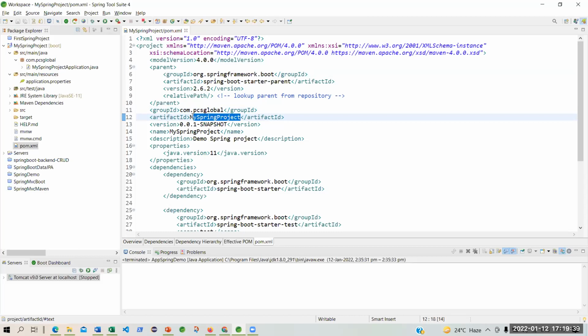Okay. So I have given the artifact ID as my Spring project, and the version number was this. My Spring project was the name. The name and artifact ID were the same. I kept it. I have given that it's a demo Spring project. So all these things are coming within the XML tag. This is the description, so description becomes one tag. This name was one tag, version was another tag, artifact ID is another tag, group ID is another tag. So all these are coming under one tag of XML.